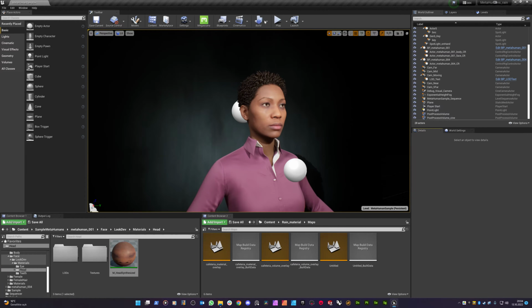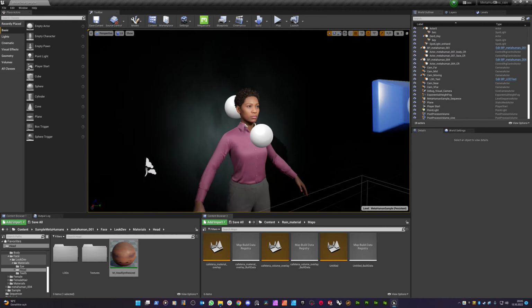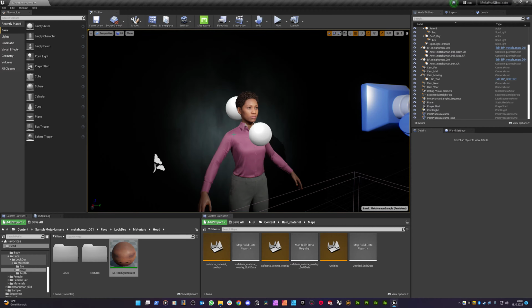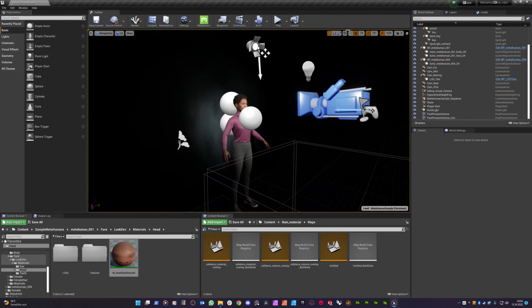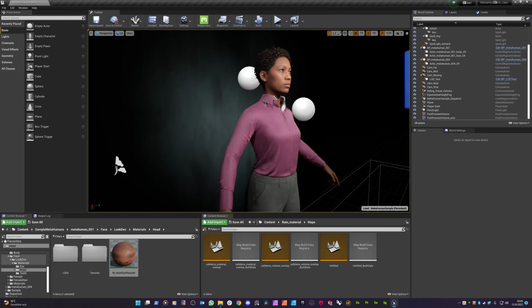Hello, it's Cem Tezcan. I'm recording this video to show you how the rain material works with Metahuman actors. So this is the sample Metahuman map or level design, which can be acquired from the marketplace.